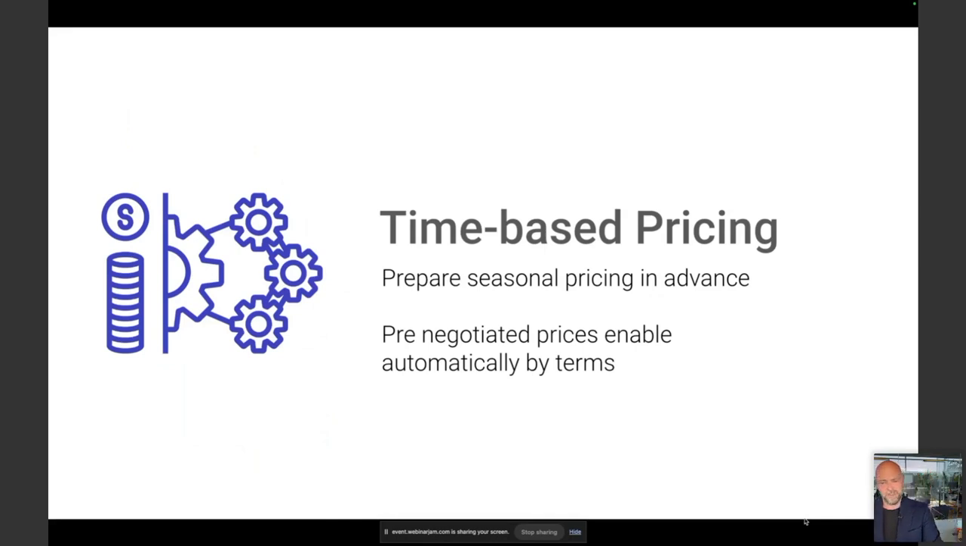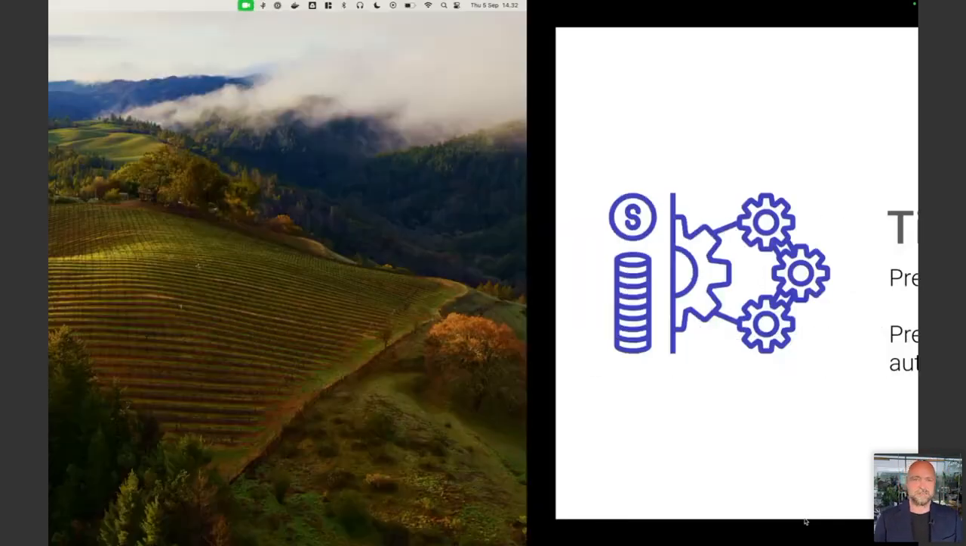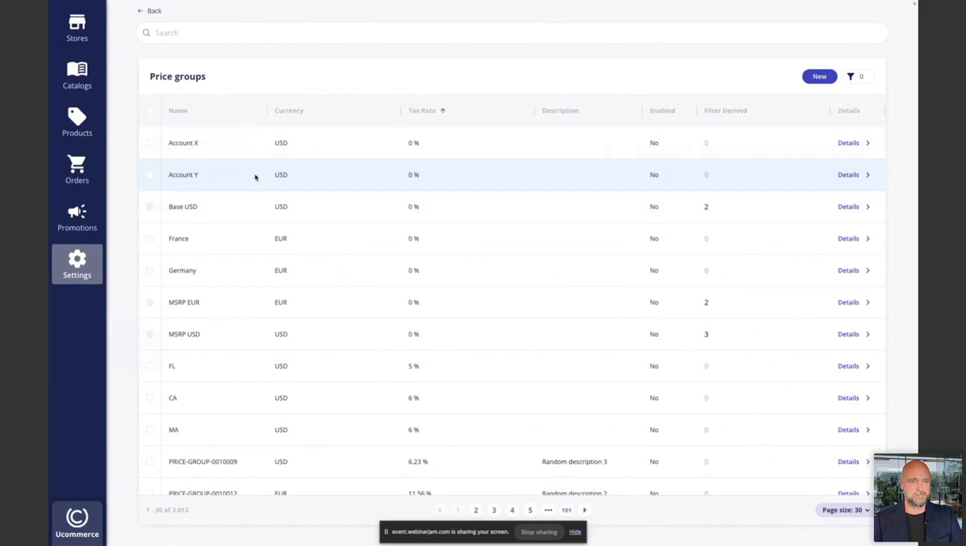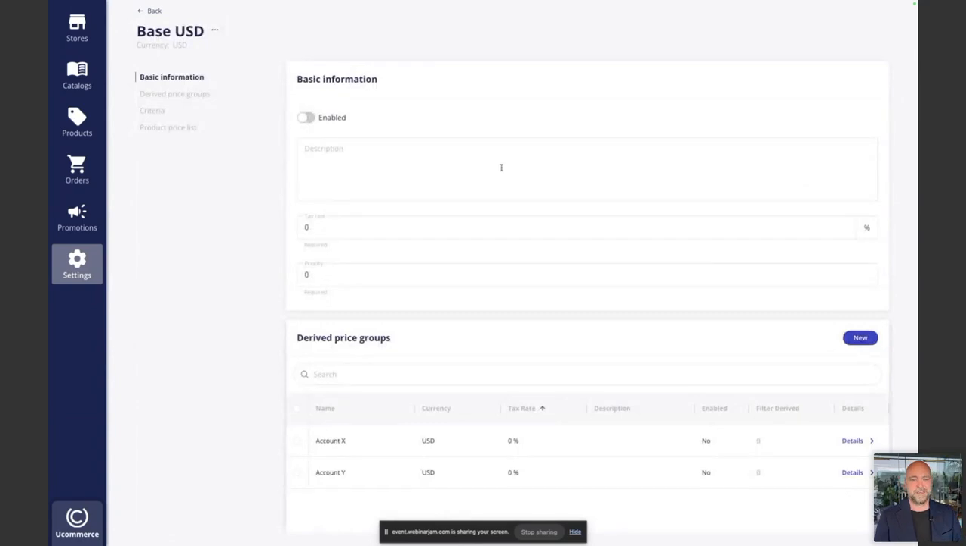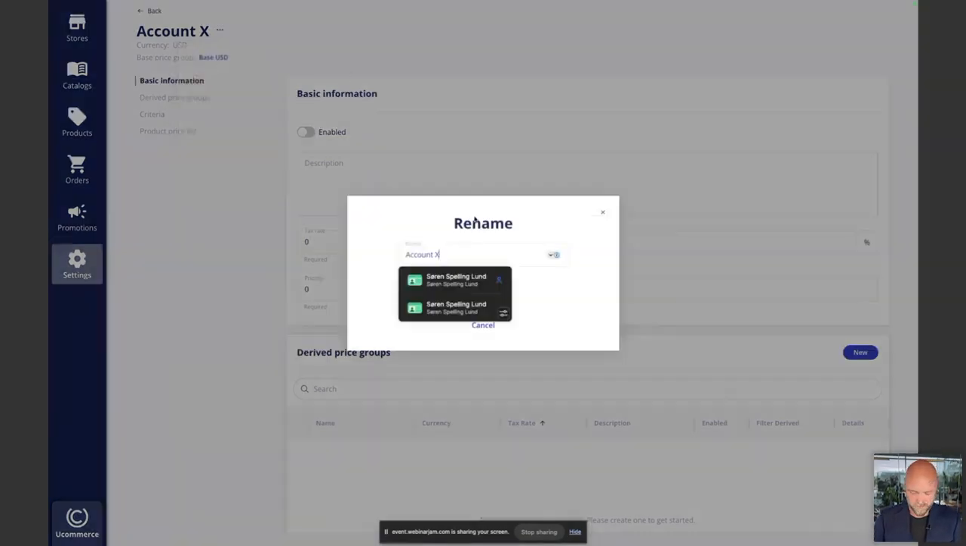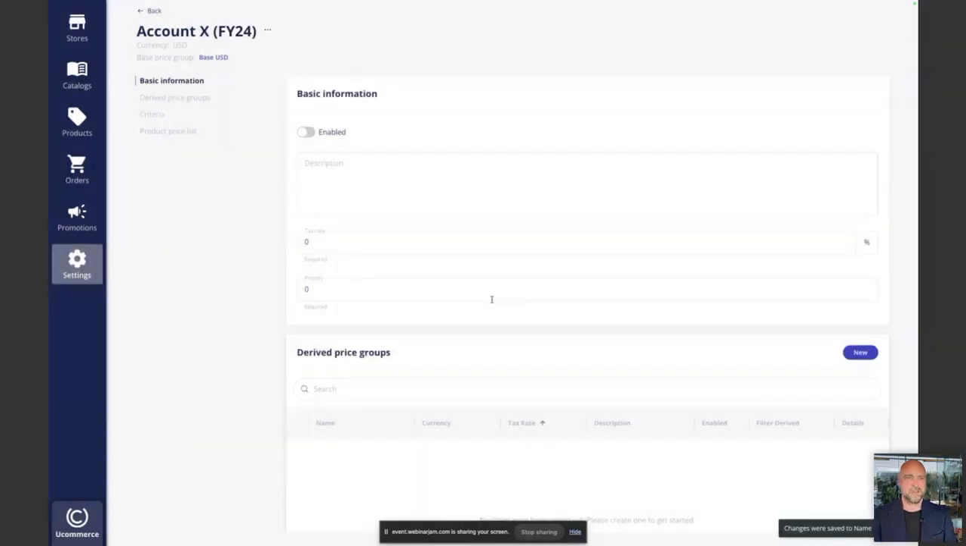So how would that look? Well, it would look a little something like this. I'll go back to the price groups that we had before. So remember my account X and Y, right? I want to take my account X here and prepare the next year's price list. So what I can do is navigate in here and rename this one so it becomes a little more clear what I'm doing. I'll call this fiscal year 24, and I'll see if I can do an actual parentheses here. There we go. Okay, so I just changed the name.